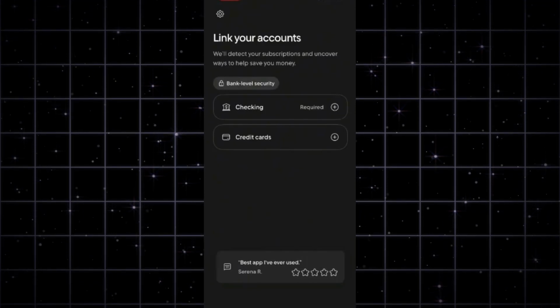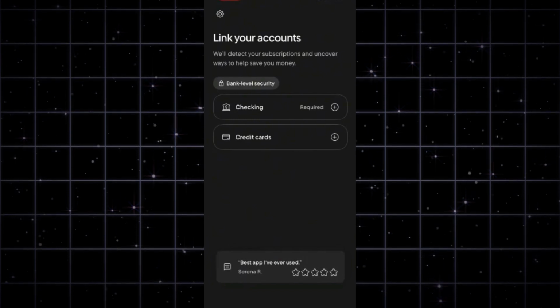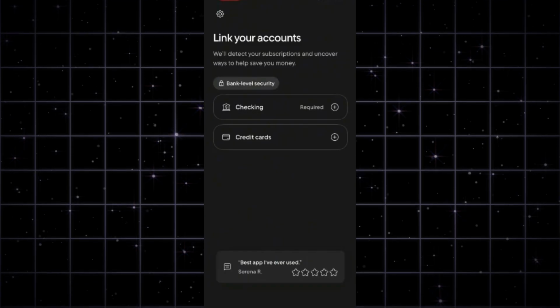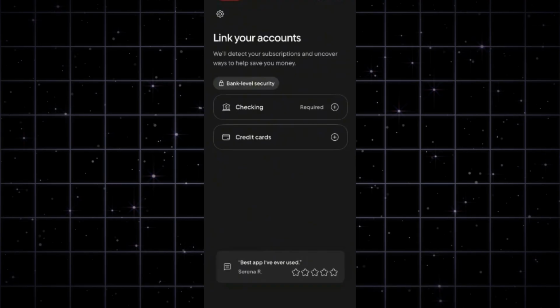By answering the onboarding questions, connecting your accounts, and exploring the dashboard features, you can get a clearer picture of your spending and start working toward your financial goals. So that's how you do it.